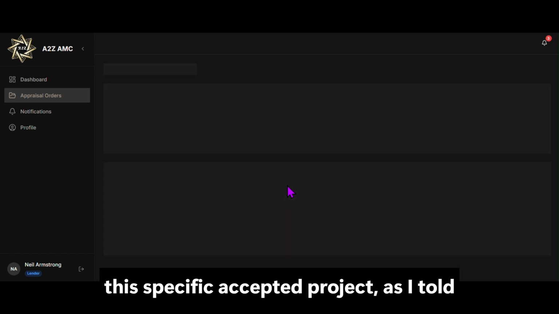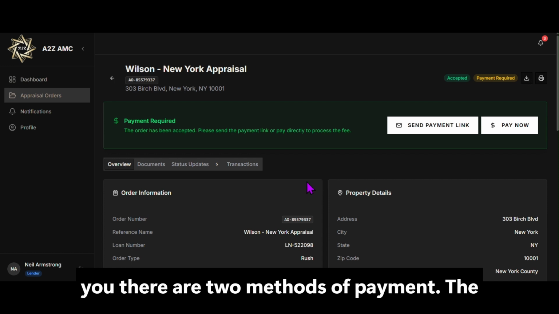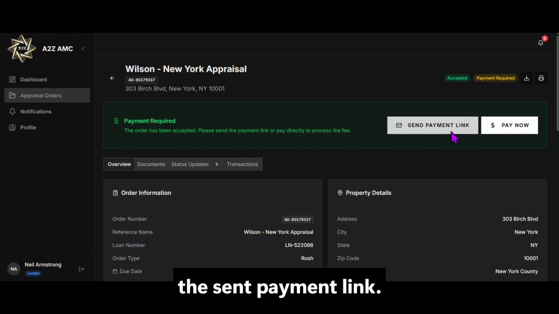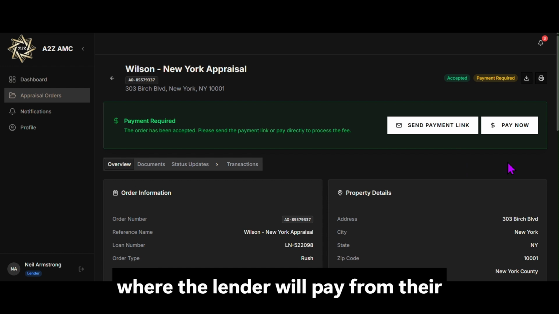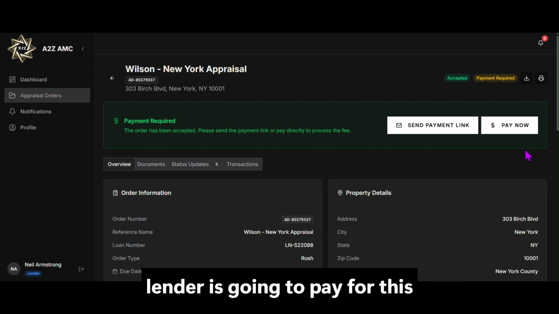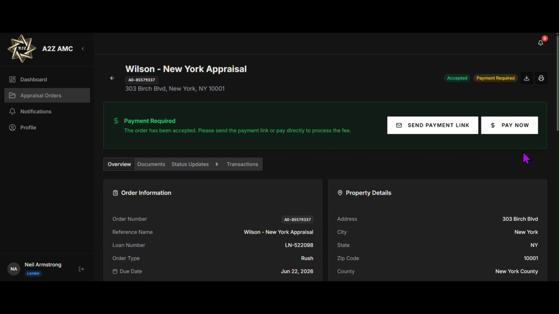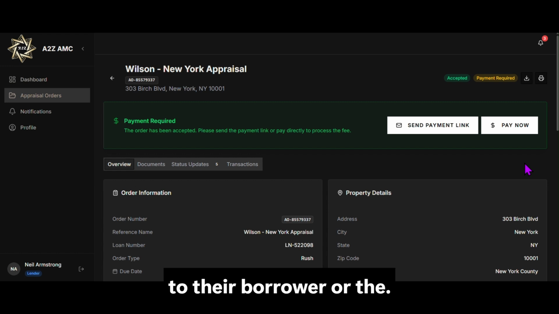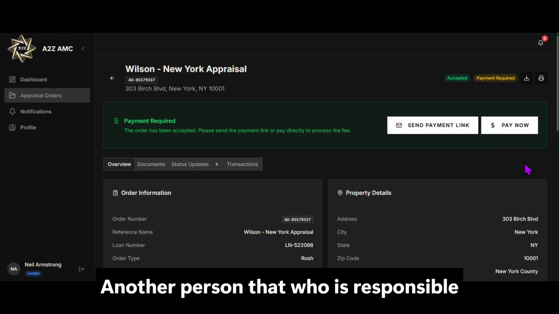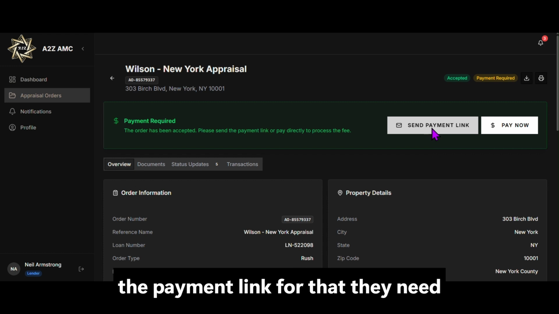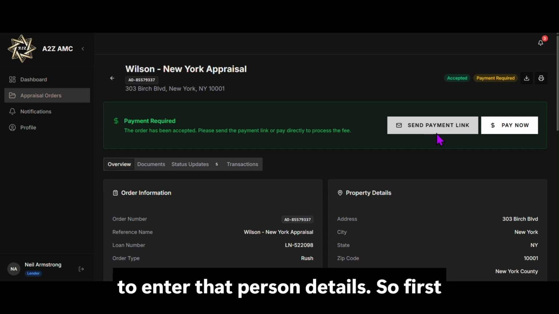When I click on this specific accepted project, as I told you, there are two methods of payment. The first is pay now, and the second is send payment link. Pay now is the one where the lender will pay from their own pocket. For example, the Neil Armstrong lender is going to pay for this specific appraisal order project. If they want to send the payment link to their borrower or another person who is responsible for the payment, they can send the payment link. For that, they need to enter that person's details.